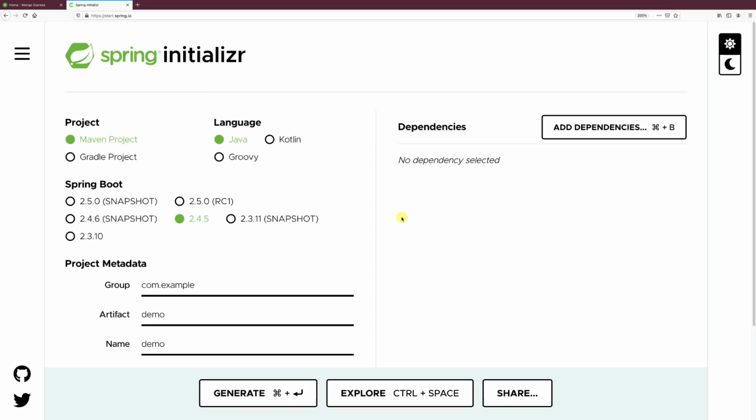Let's go ahead and bootstrap the Spring Boot application with Spring Initializr. So navigate to start.spring.io, and here we can bootstrap the application. We can pick whether it's a Maven project or Gradle, the language, the version for Spring Boot, some metadata, and so on and so forth. In here, I'm going to leave everything as default.